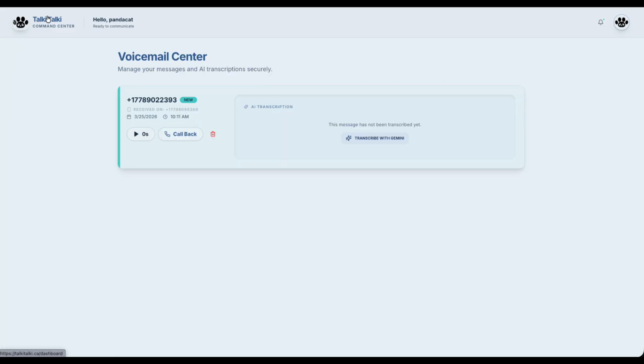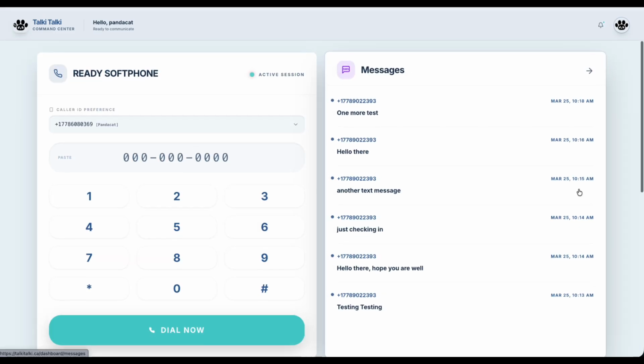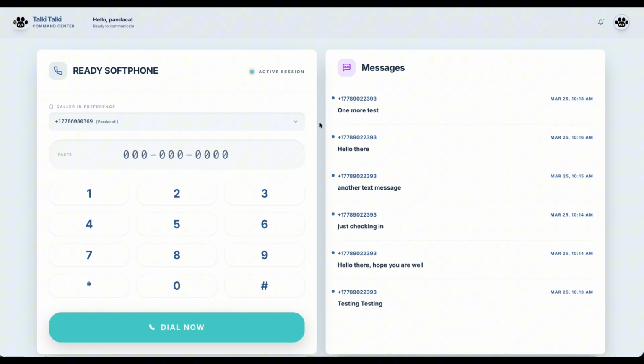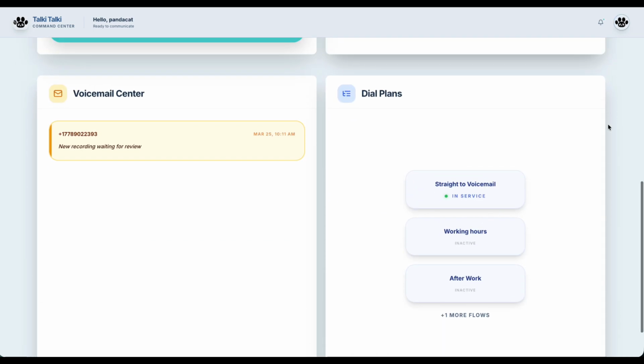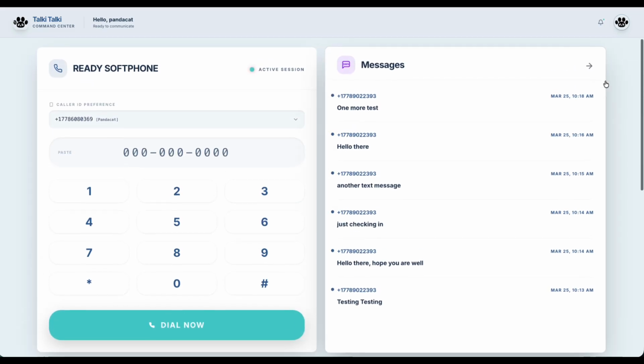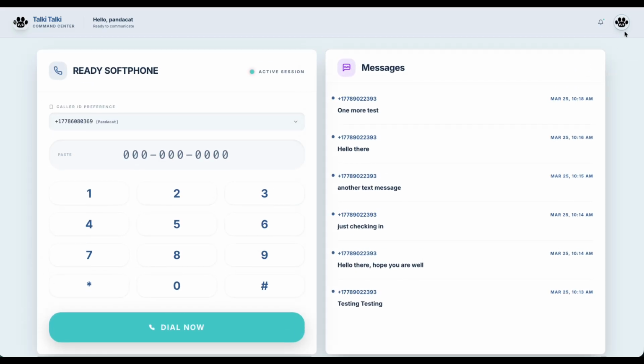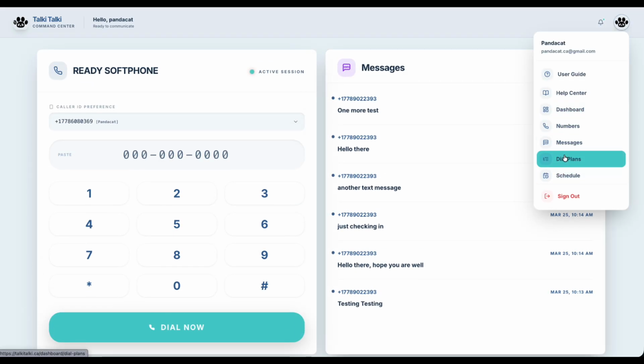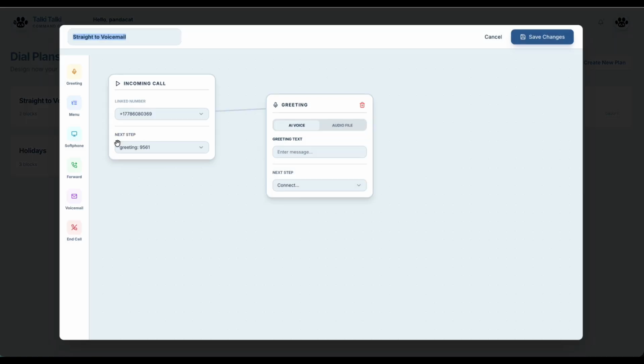To give you a quick idea of what a cloud or browser-based phone system can do and how it's different from a traditional landline, this type of system lets you route your business calls however you want. For example, you can greet callers with a custom message, then offer a menu like press 1 for sales, press 2 for support, and so on.